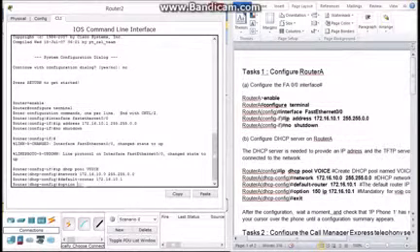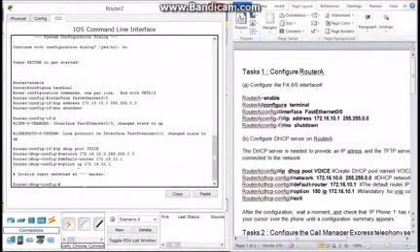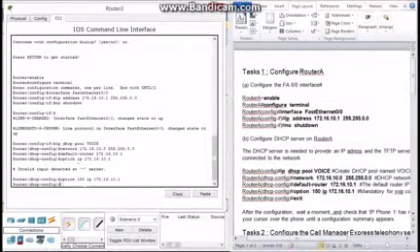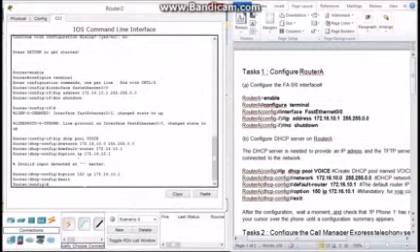option ip 172.16.10.1 option 150 ip. Next, exit. So we configured now our DHCP pool.